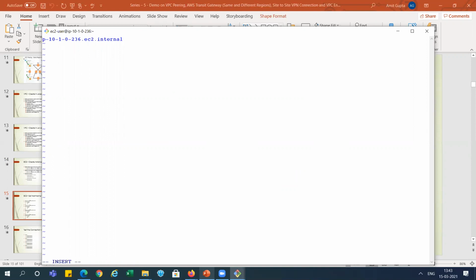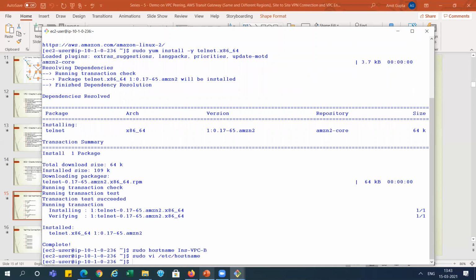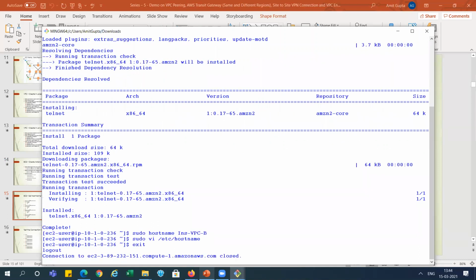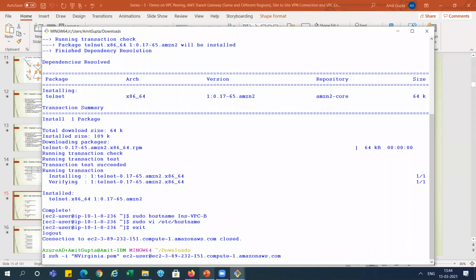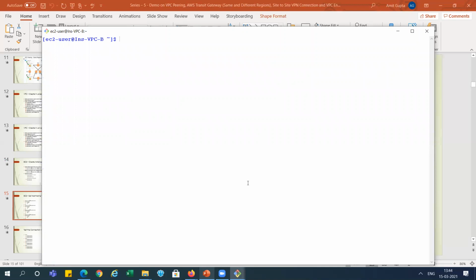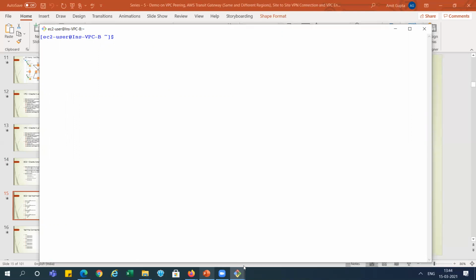INS minus VPCB, right? Minus VPCB, correct. Exit and login again, right? You can see here we are getting our VPCB, right? Instance VPC. Here we are getting also. So we have done with that one also.